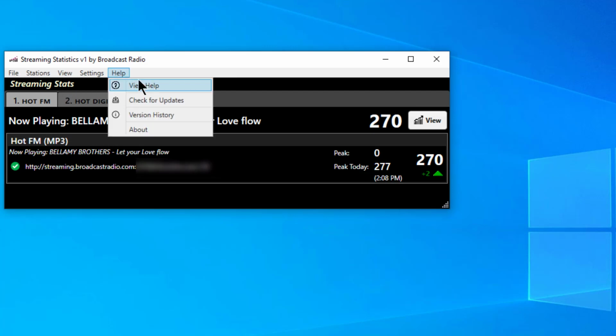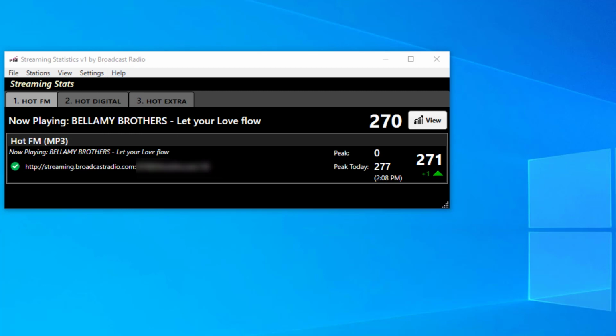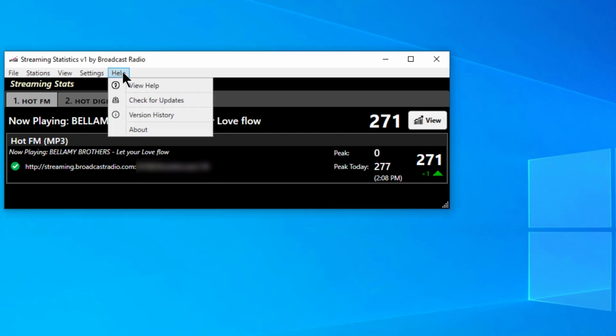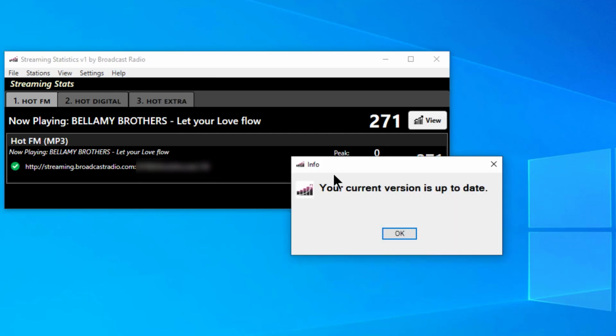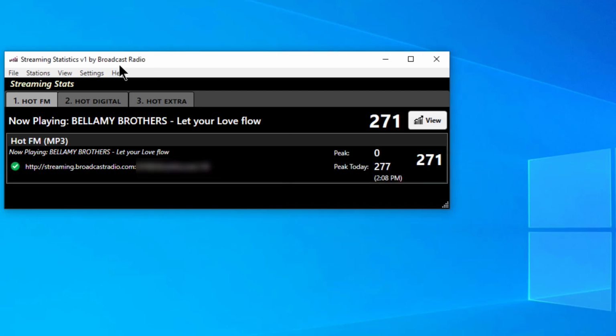Finally, on the Help menu, we have access to the help desk on our website with the associated articles regarding BR Stats. You can also check for updates. This will check our servers and see if there is a newer version, and if there is, it will ask you whether you want to do an in-place upgrade, in which case if you say yes, the system will automatically upgrade to the latest version.